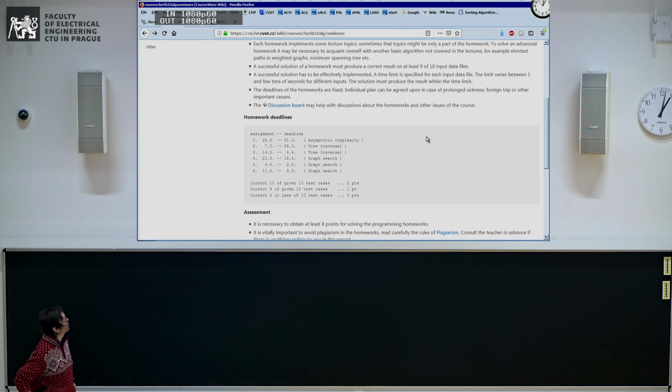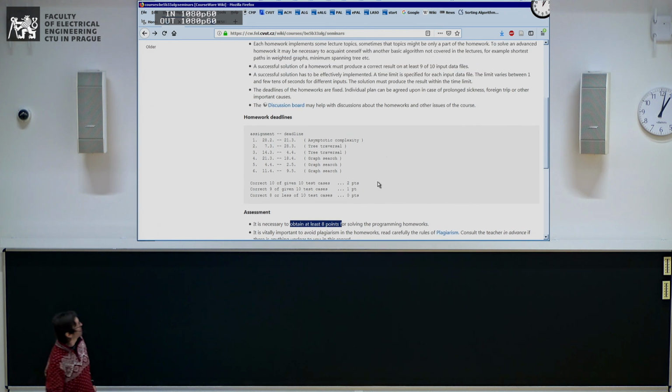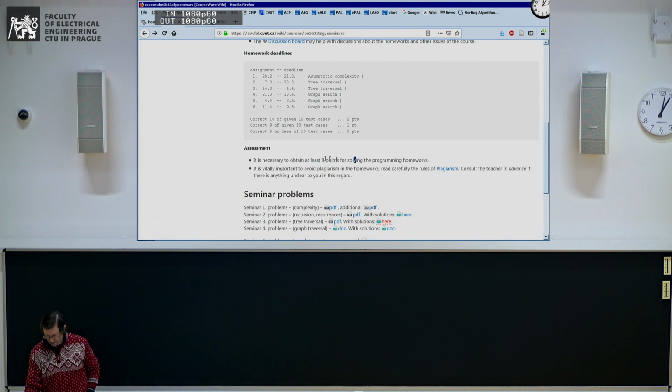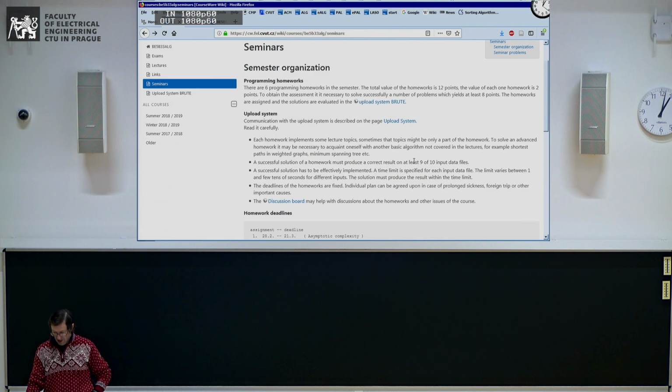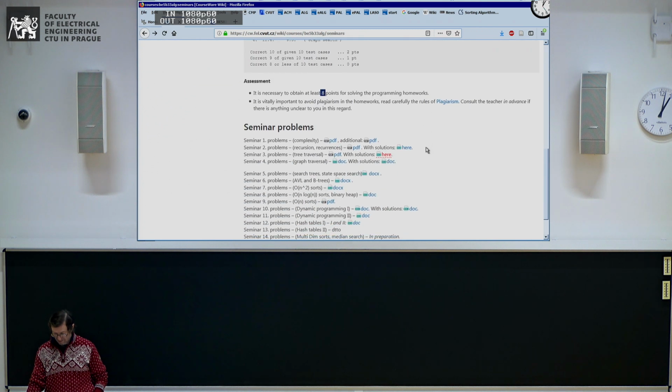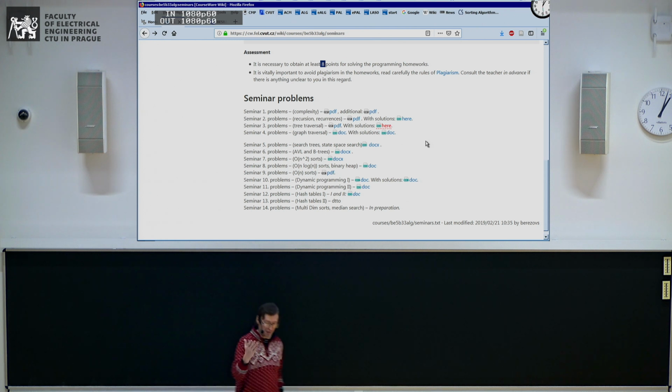Aha, how many homeworks do you have to solve? It has to be stated somewhere here. You have to obtain at least 8 points, and there are 6 homeworks. Each maximum is 2, so it has 12. So you can get at maximum 12 points, and you need at least 8 points. With, of course, be careful with the deadlines. So those are seminars, and those are a homework part of the seminars. Otherwise, the seminars, we will have one after this lecture immediately.